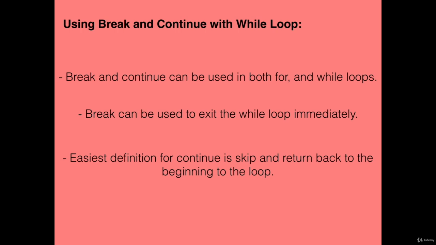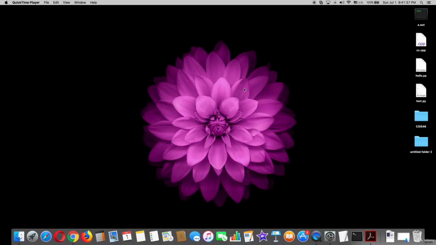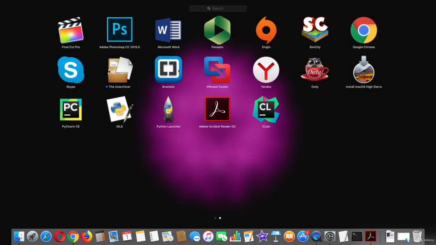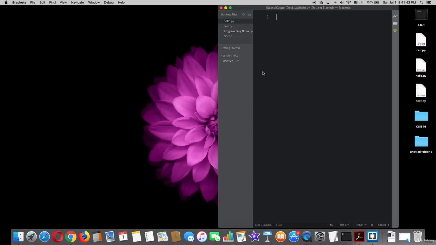Easiest definition for continue is skip and return back to the beginning of the loop. Let's see how. Okay, now go to Brackets. I will show you how to use break first and then continue.